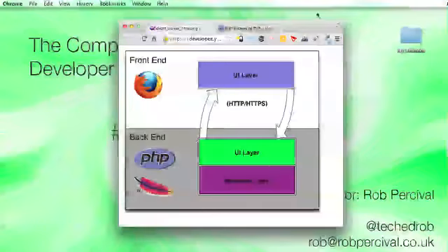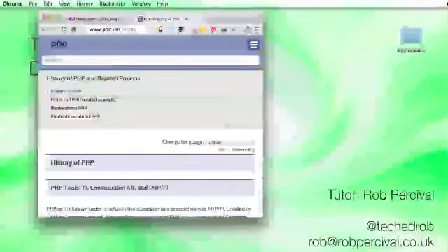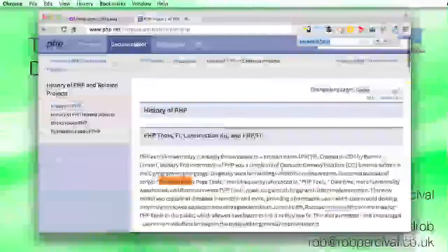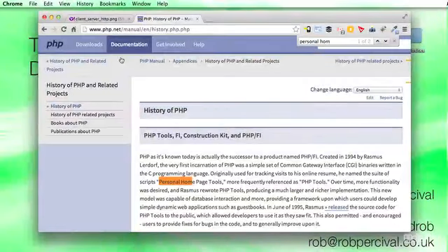So what is PHP? You can have a quick look at the history of PHP if you like. PHP.net is a fantastic resource. If you're working with PHP and you do some Googling on a particular topic, you're bound to come across PHP.net. It's very well explained, very comprehensive. So the history of PHP, you can read a little bit about here if you like.